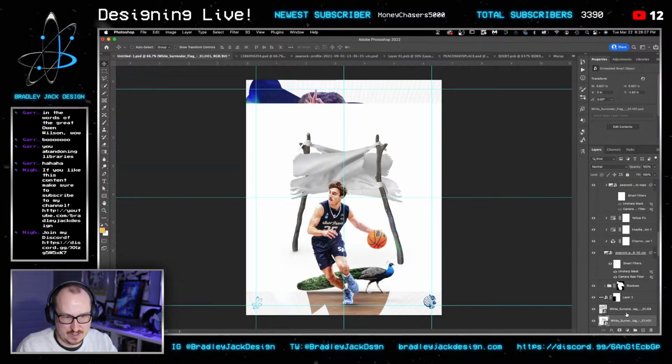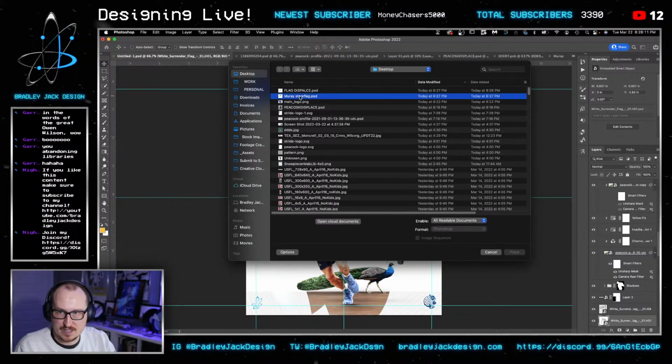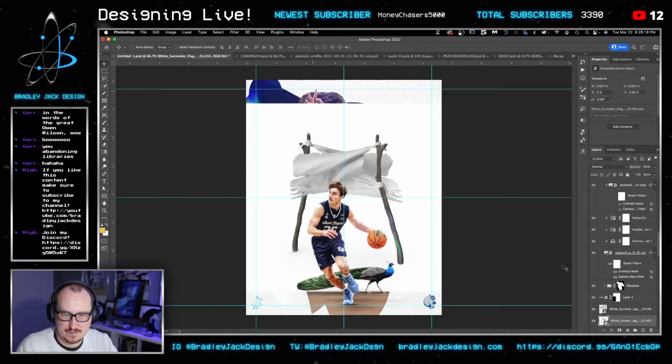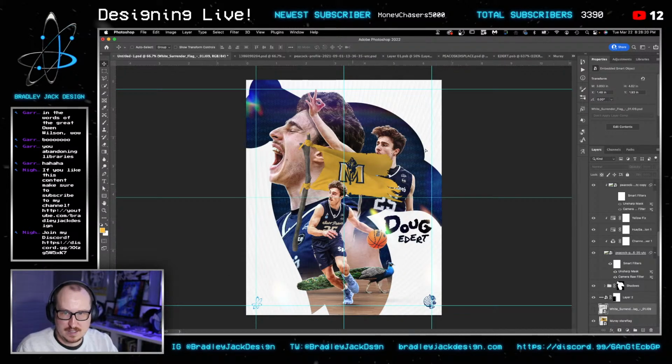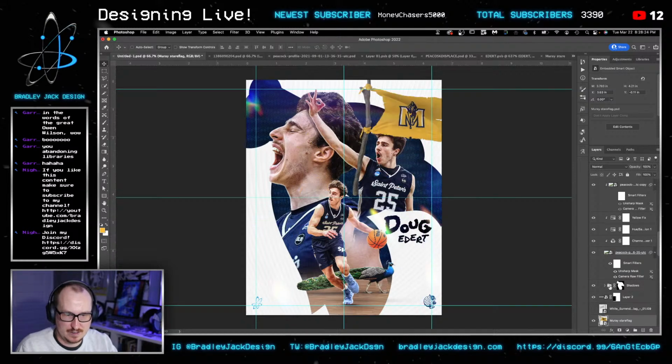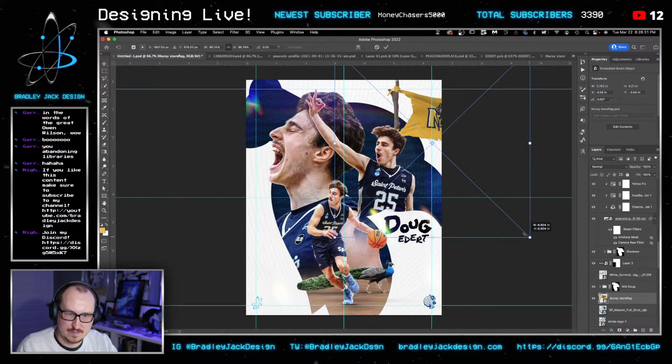Save. Go back over here. Take this, right click, replace contents. Murray State flag. Place. Hide this, put this up here, behind Mid Dug. Kind of like this.